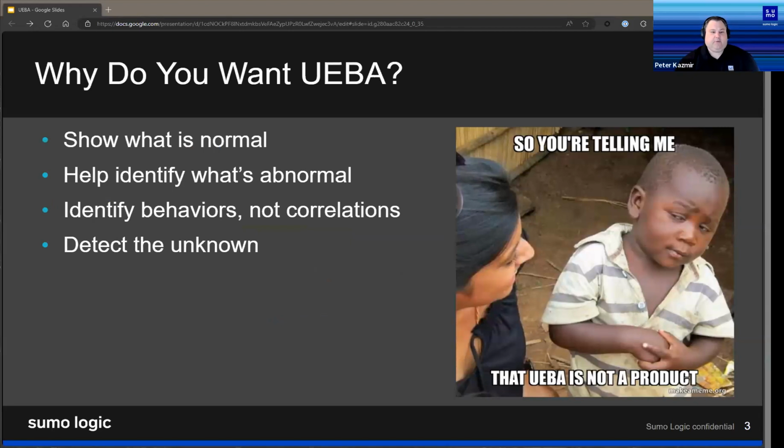So why do you want it? You want to show what's normal. You want to help identify what's abnormal. And you're looking for behaviors, not correlations. So again, historically, the rules that are in SIEMs are based on correlations. I'm looking for a login from Russia. I'm looking for a login from China. I'm looking for a login from North Korea. Things like that. Whereas UEBA is saying, I'm looking for a login that this person has never logged in from before. And you don't have to define what your list of countries are.